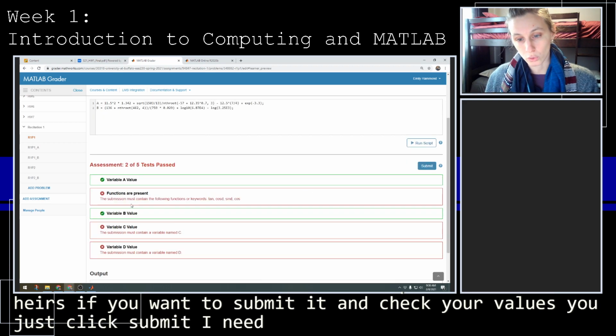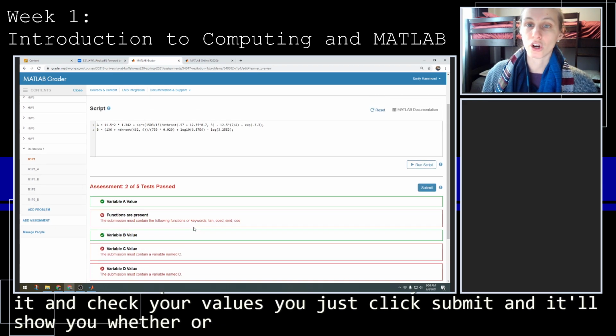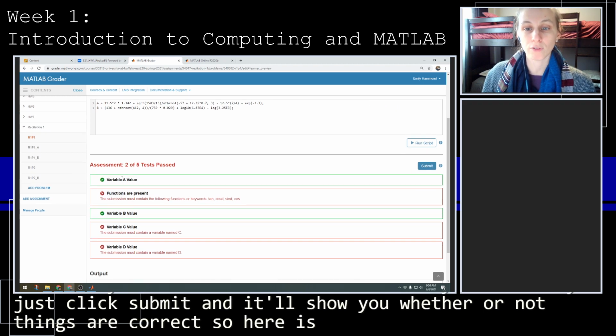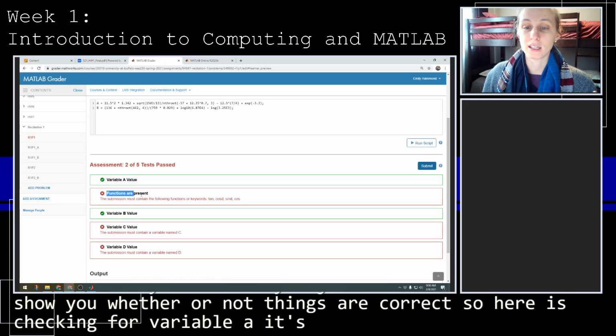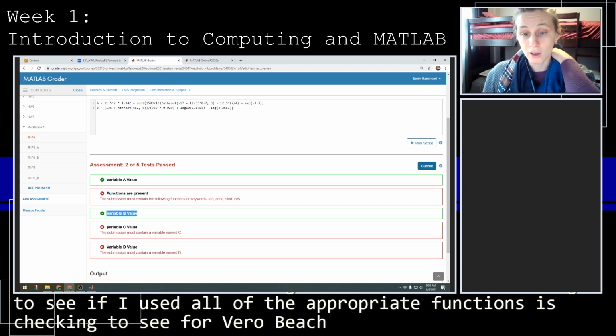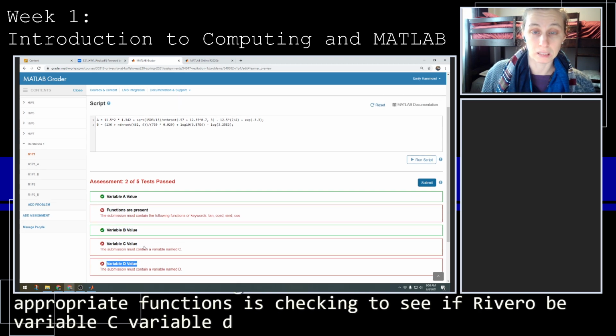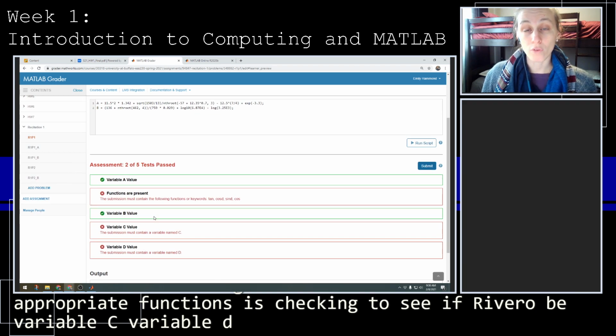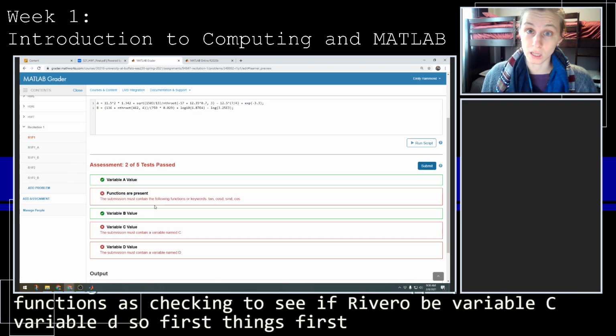And it'll show you whether or not things are correct. So here it's checking for variable A, it's checking to see if I used all of the appropriate functions, it's checking to see for variable B, variable C, and variable D. Okay. So first things first, you need to make sure your variables are named correctly.